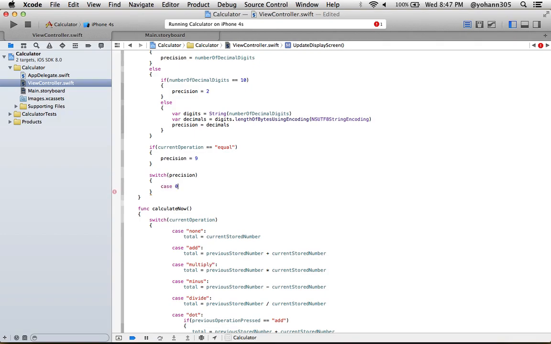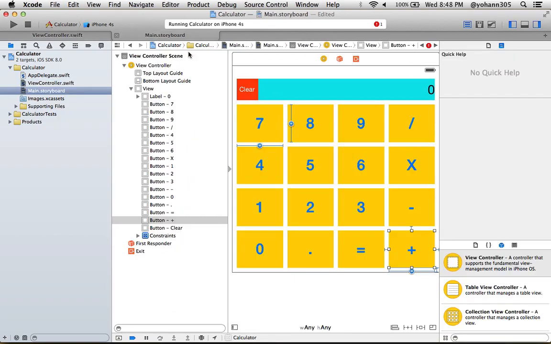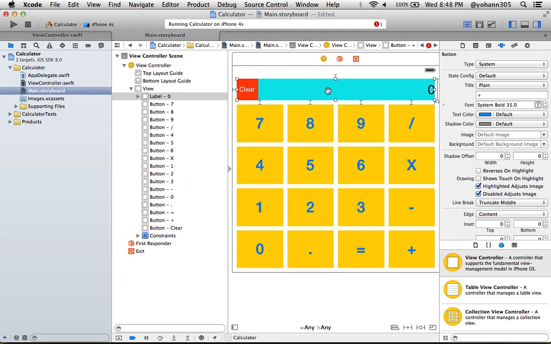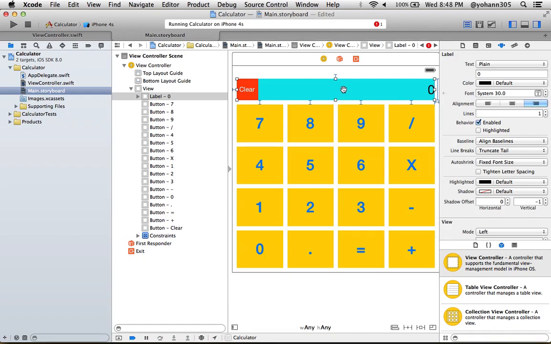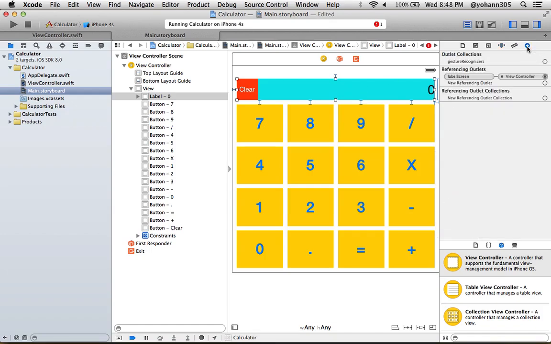So basically if the precision is 0, what do we do? We're going to say the label screen. Now, do you guys remember what the label screen is? Okay, so we're going to change the text of the label screen. So let me go back to the main storyboard so you guys remember. This is the label screen, that blue label. How do we know that? You can always go back to the connector tab and it says that this is connected to the label screen. Okay, so this is the text of this that we want to change.